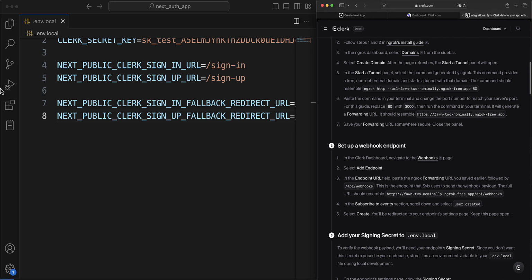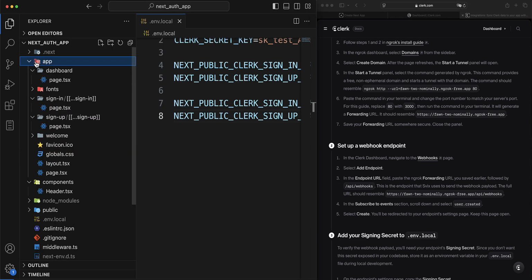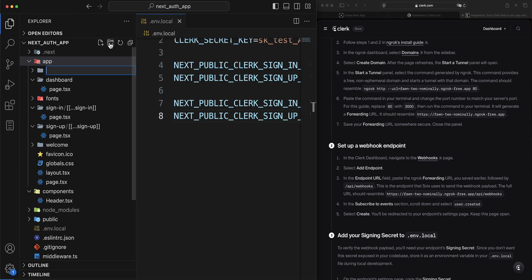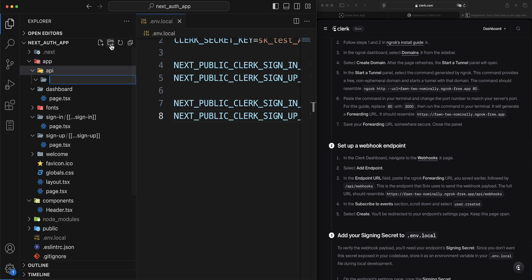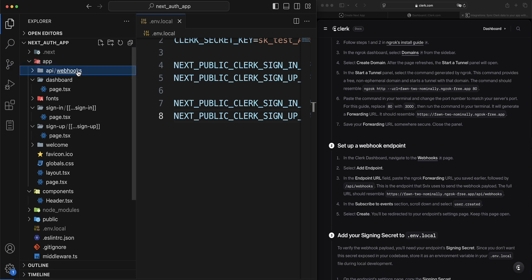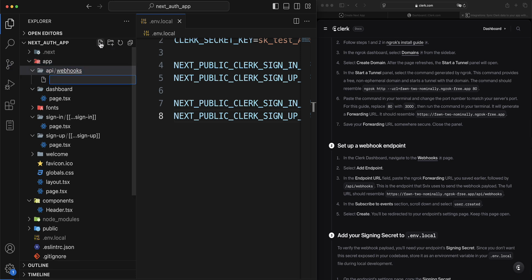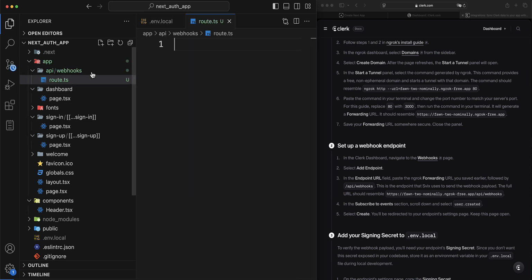We have to go to our app right here, and then we need to create a folder. I'm going to call the folder API, and then within the API, we're also going to create another folder, and we're going to call the folder webhooks. Now, inside of the webhooks folder, we're going to create a file called route.ts. So this is how it works. We need to create all of these folders and then create the route.ts inside of the webhooks folder.